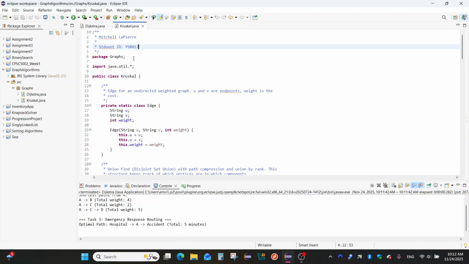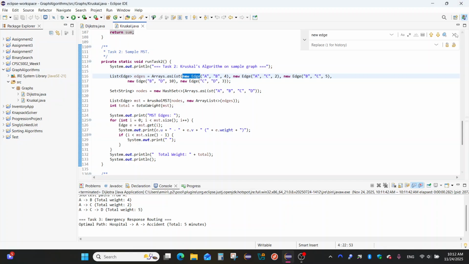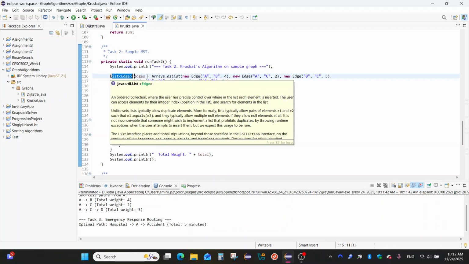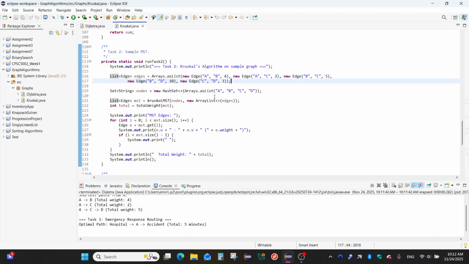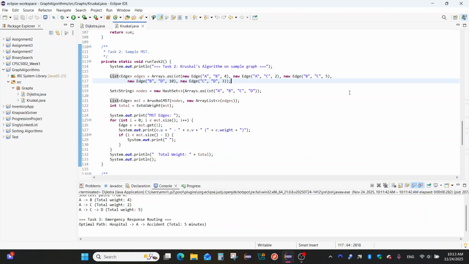So moving on to Kruskal's algorithm. Pull that up here. So for task two, here's the section where I list all my edges, and then I will run Kruskal MST, which uses sorting to process the small edges first, and then union find to avoid the cycles. This is what keeps the MST from forming loops.